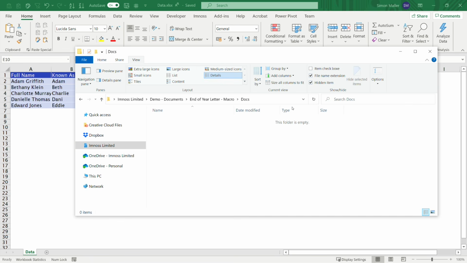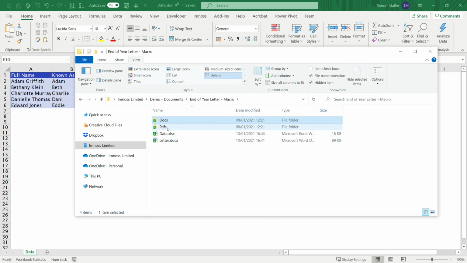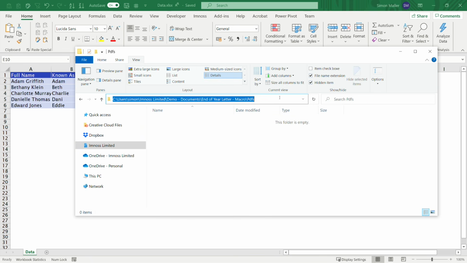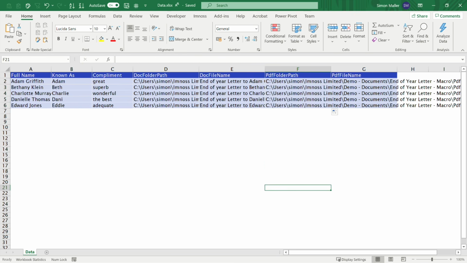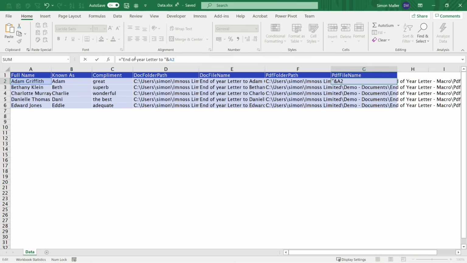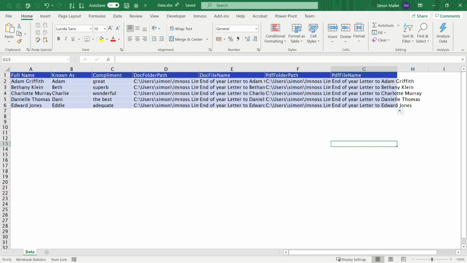Coming back to Windows Explorer, we've already created a PDFs folder as well. Again, you could go much more complex, but we're going to keep ours simple and save all the PDFs into one folder. So I've copied the text and I'll paste it in there. And once again, double click to fill down. And there we go. We've set up our PDF folder path. So finally, the PDF file name. And we could make it exactly the same as the Word document file name. That is not a problem. So I've copied the formula there and pasted it down. So this is the same as the doc file name.